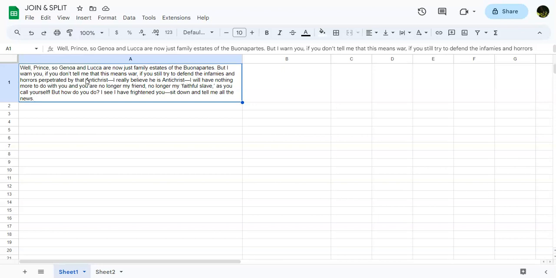In fact, let's go into split really quickly. Just an FYI, this text is War and Peace. Haven't read it in a while. Plan to do it again sometime soon, but let's get back to Google Sheets.